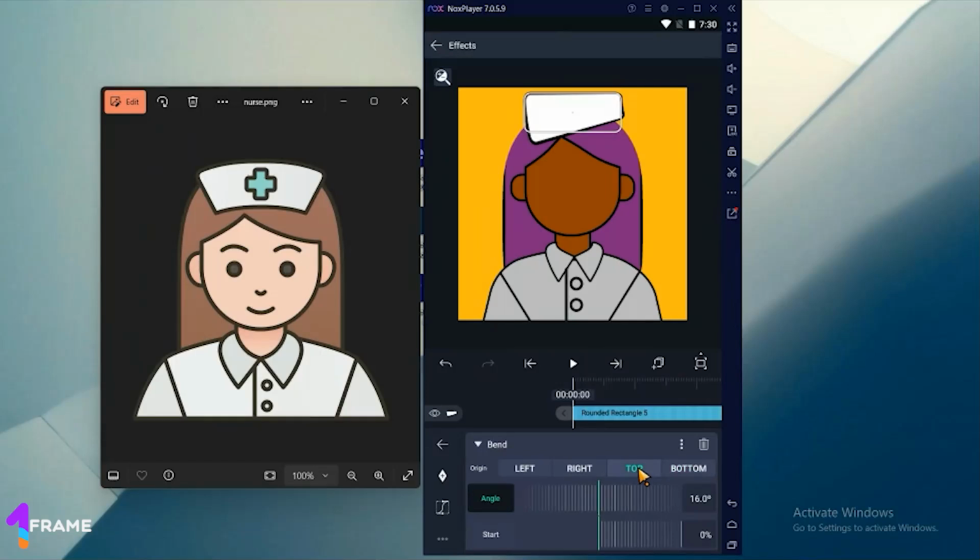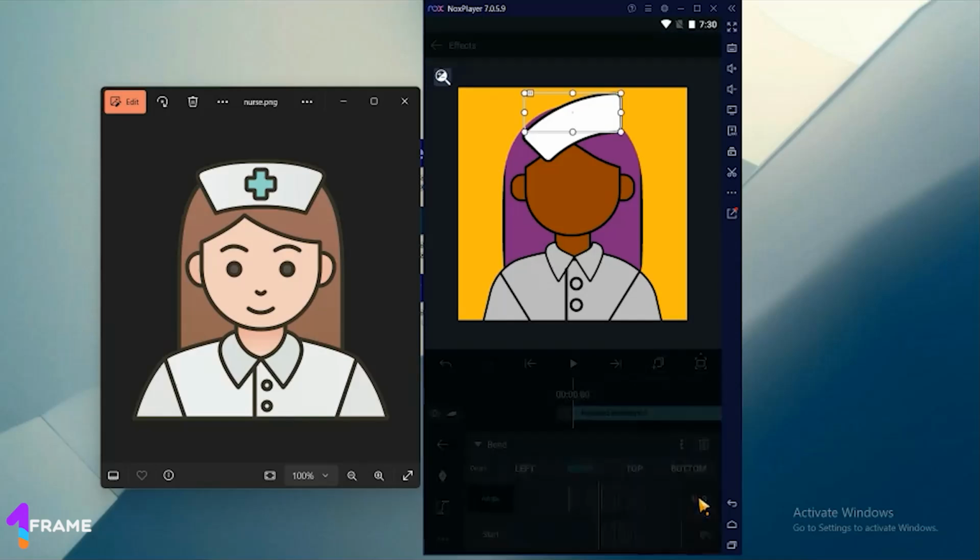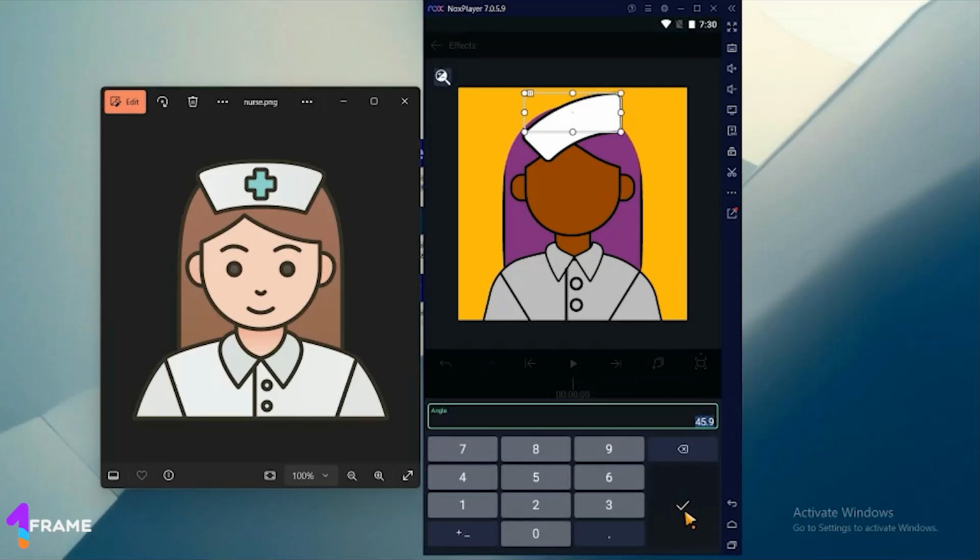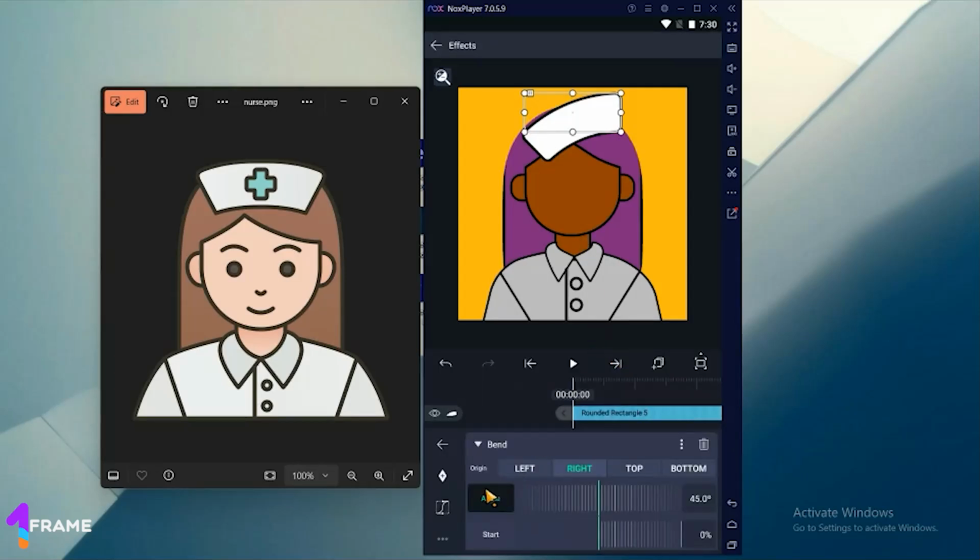So for this one, top is also not giving us what we want, but right is giving us what we want. You can see left is not giving us what we want. Left is like it's flipping it, but right is giving us what we want. So we can now increase. Let me just make this. Okay, I think 45 is good. Just enter it 45. Okay.